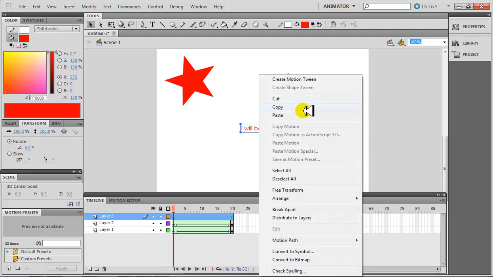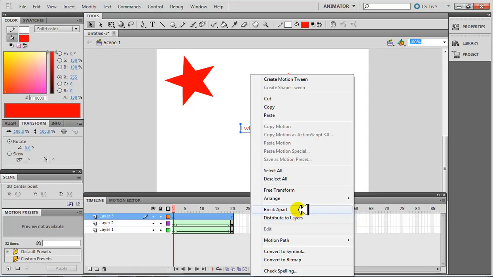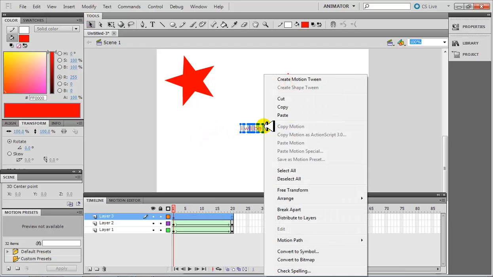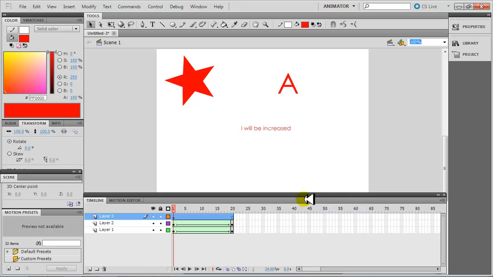Right click, say break apart. When you break this apart, it is not broken apart into a shape anymore. It's broken apart into small different alphabets. You see B is a different alphabet. You can actually change it to C if you like, or delete it if you like. We don't want to do that anymore. So we'll select all of these and right click and select break apart again. Now this will actually break apart. So my text is broken apart.